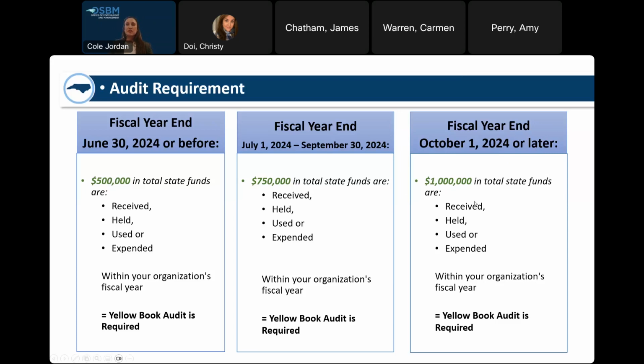So that's, if you received a grant from our office for $500,000 and you received a grant for $500,000 from the Department of Environmental Quality, that would mean you would fall into this category of requiring a Yellow Book audit.